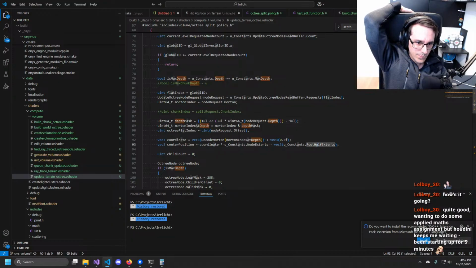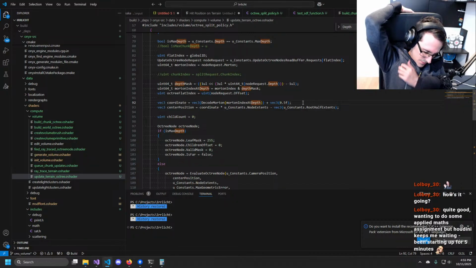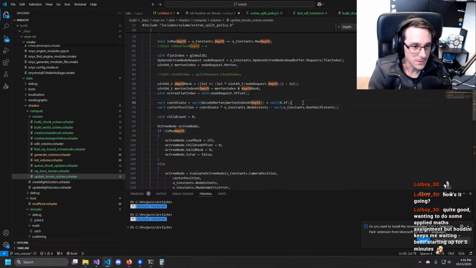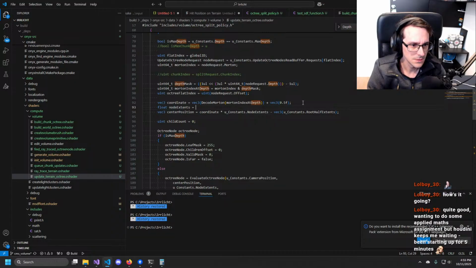Isn't the node extends just that divided by the depth? Isn't that this? Divided by 1 shifted by the depth?